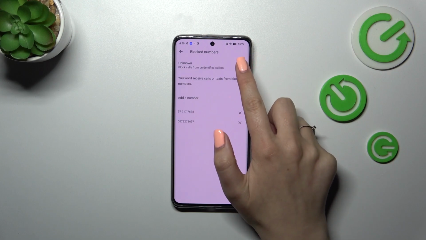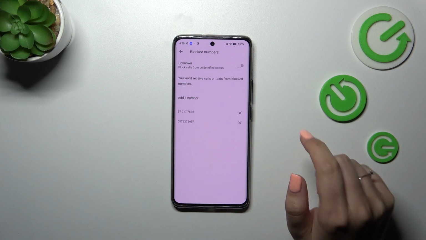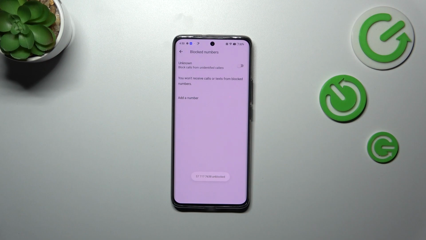We can also turn on this unknown option just by tapping on the switcher, and from now on your device will block calls from all unidentified callers. It may be quite useful, but not always. You can turn it off the same way. If you want to unblock the number, just tap on this X button right next to it and confirm it.